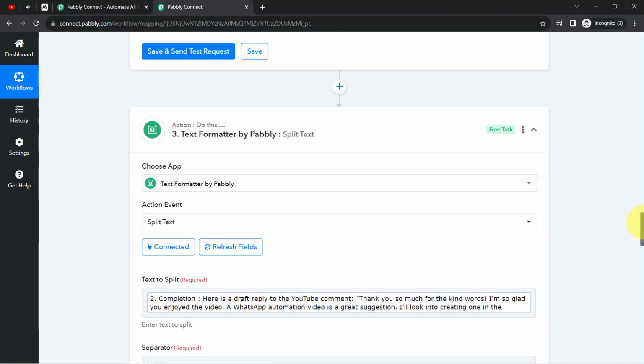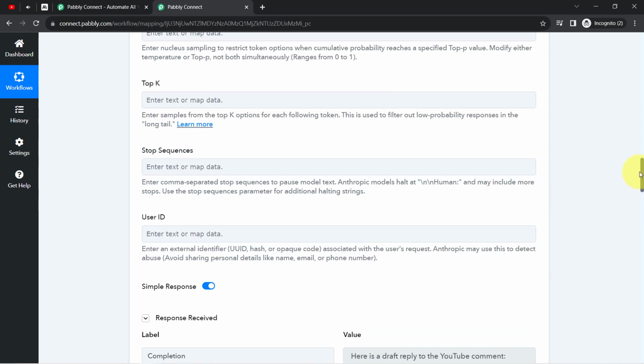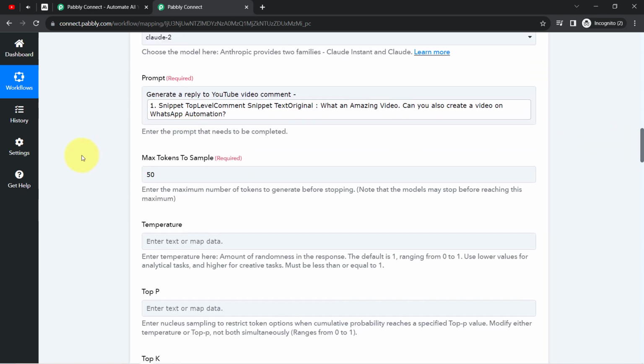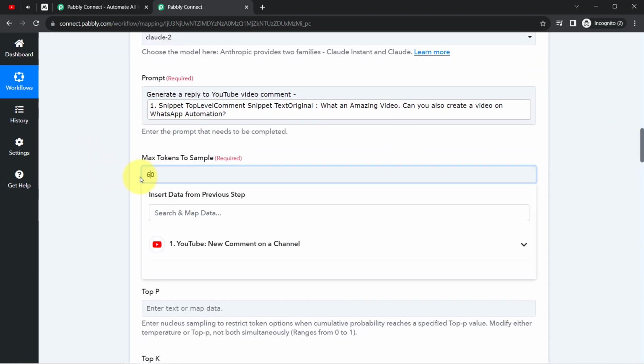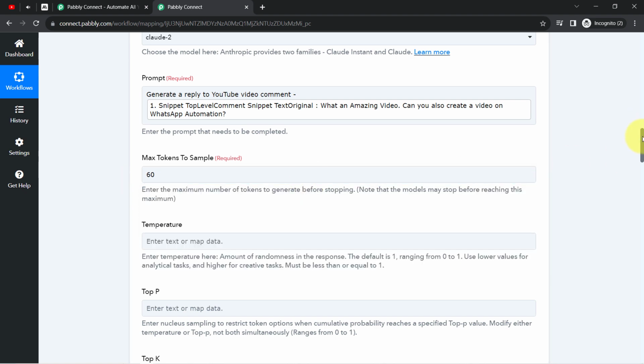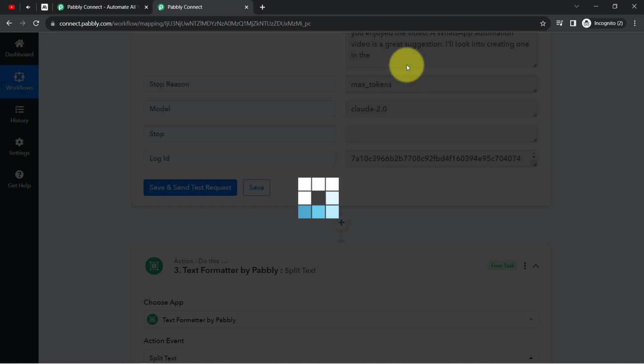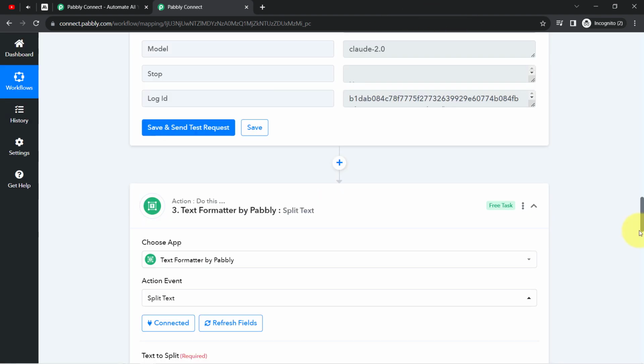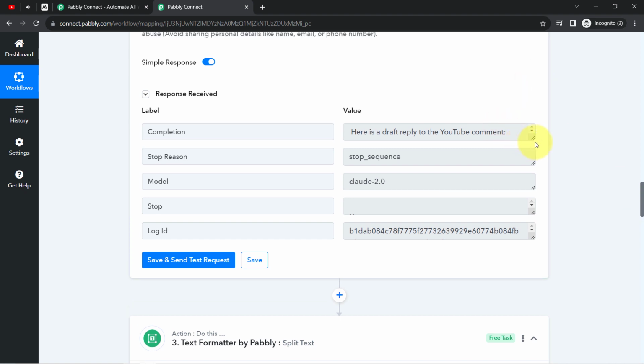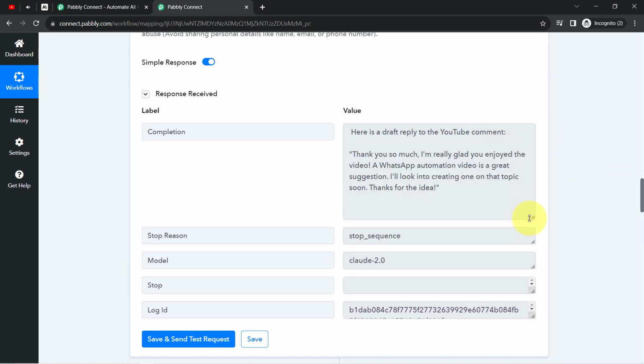So how about I increase the maximum number of tokens, and instead of 50 I will add the value as 60. Alright, clicking on this button once again. Fingers crossed, and let's see what reply they will give us this time. Alright, so the response is received, and here we have the reply, that is, alright, thanks for the idea. This is a complete statement.